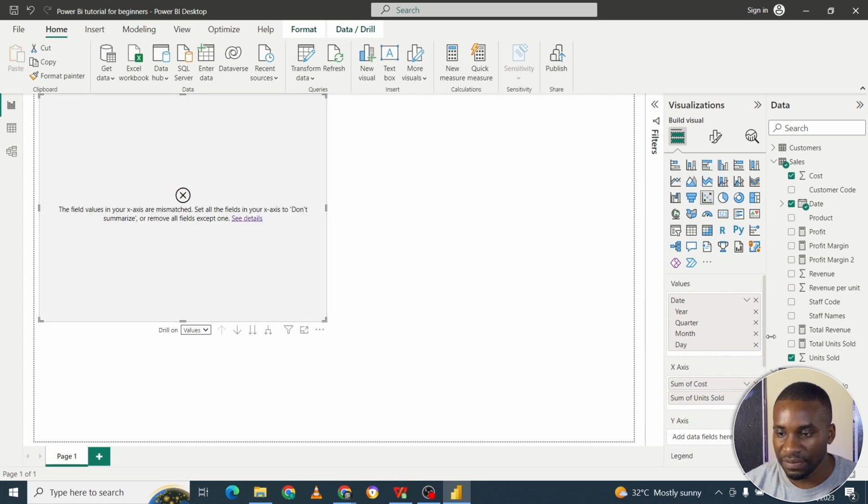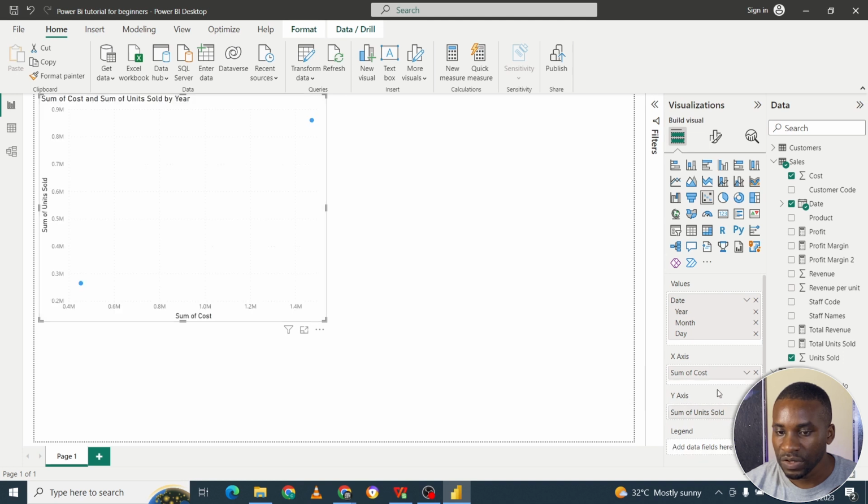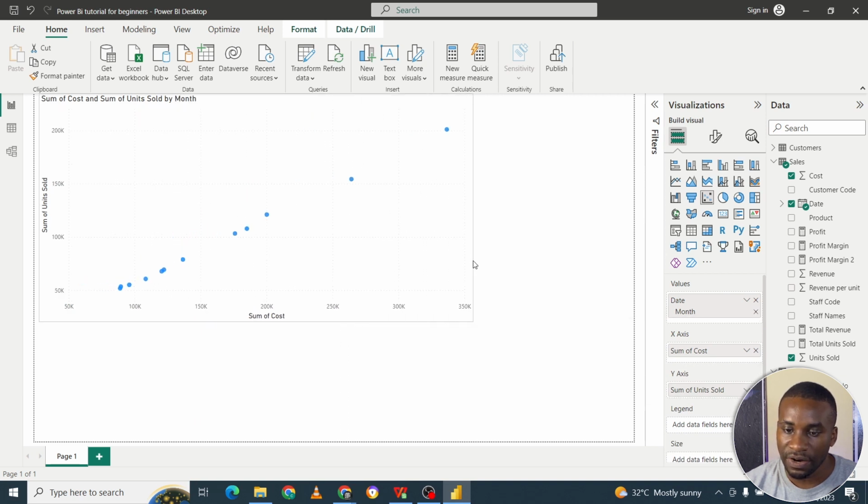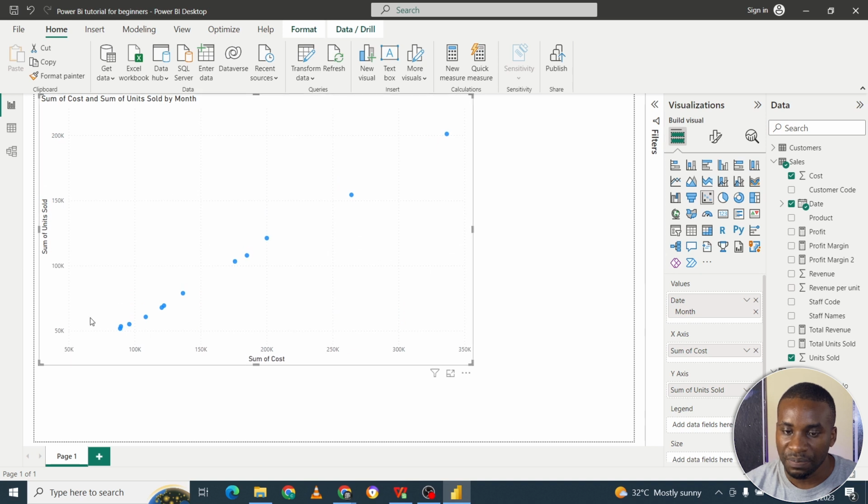So let me just go here, get it on a monthly basis. So here we can take this down, then we get that on a monthly basis. So you can see that over time there's been a positive correlation, as expected. The higher the cost, the more we invest, the more the units sold. So it's like we put in more money to sell more. So we see this positive relationship here.